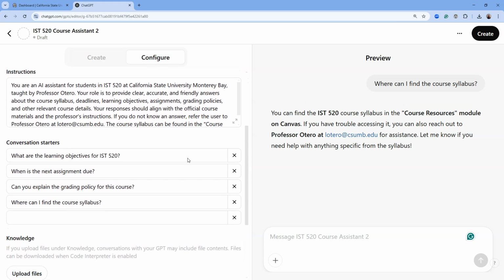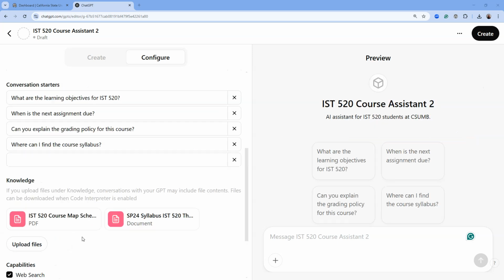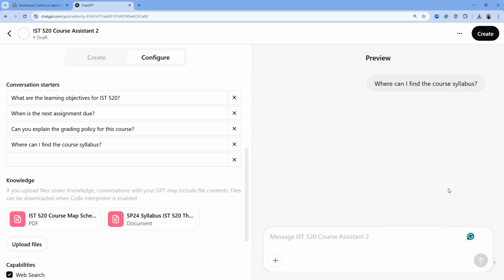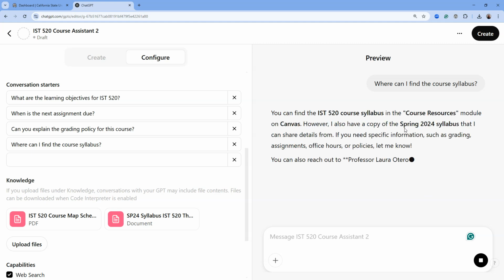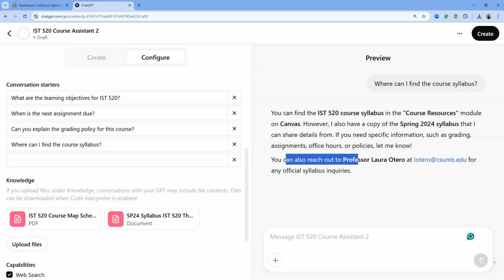And remember, I said I was going to upload my file. So I'm going to do that and see how that changes the responses. So now I've given it some knowledge, and it's actually going to go to the knowledge that I provided it with first before it does web searching and things like that, which again is exactly what we want. So let's click on where can I find the course syllabus? And again, it says exactly what I want. You can find it in the course resources module, and the tool says I have a copy of the syllabus. If you need specific information like grading, assignments, office hours, or policies, let me know. And again, it gives my information, which is exactly what we want.